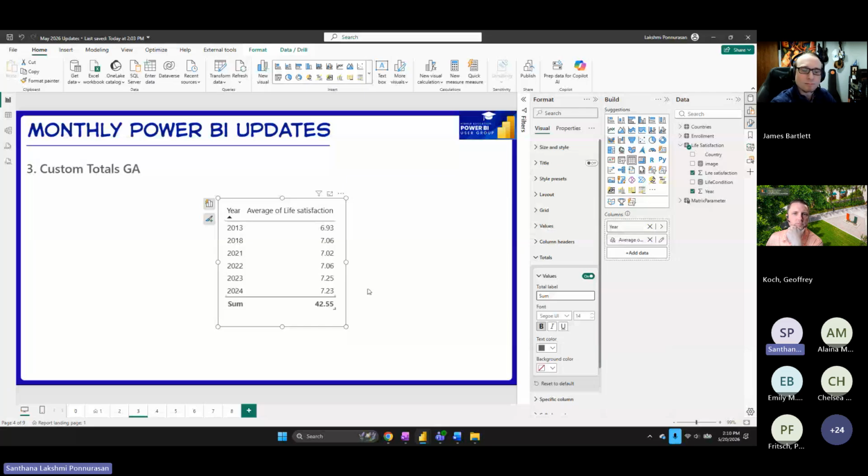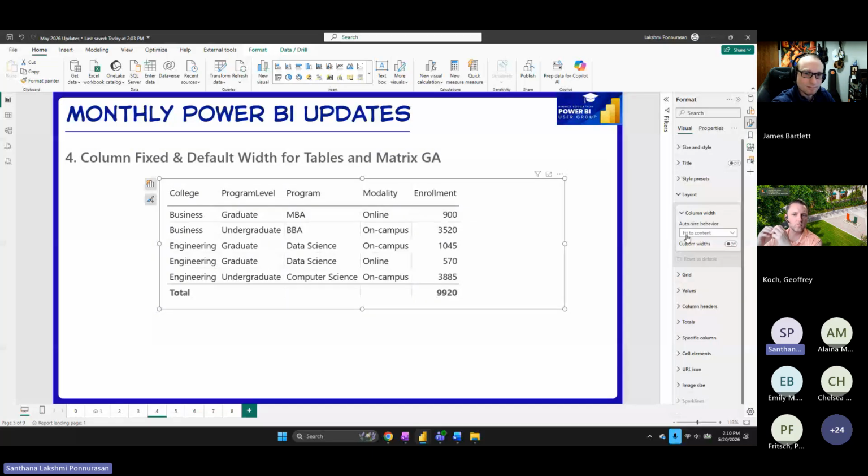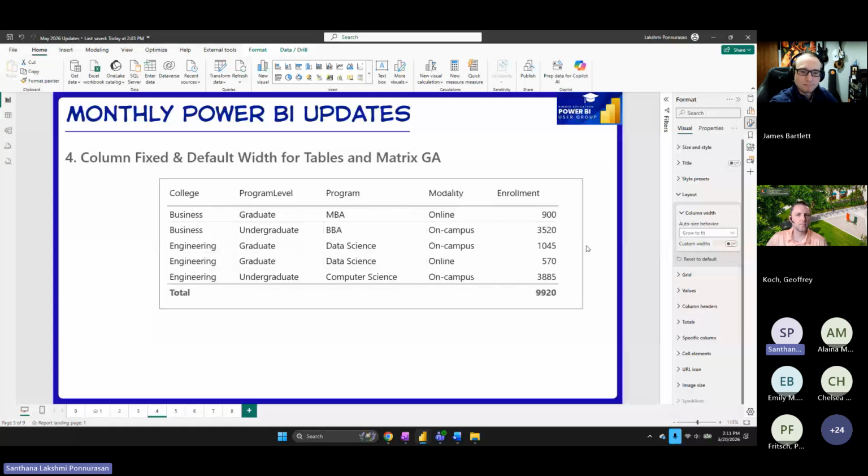column width, where you can change or fix or define the width for your columns. For example, here I have a table visual with a couple of columns. One thing you could do is enable fit to content. So according to my content value, you see how everything is compressed. And then something that was launched a few months back was grow to fit. So according to the visual size, your columns get adjusted.